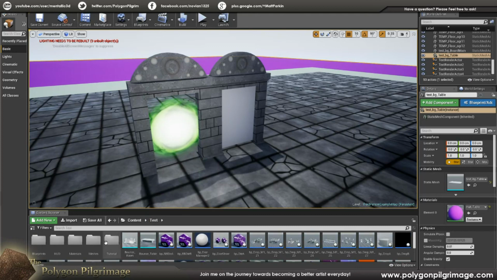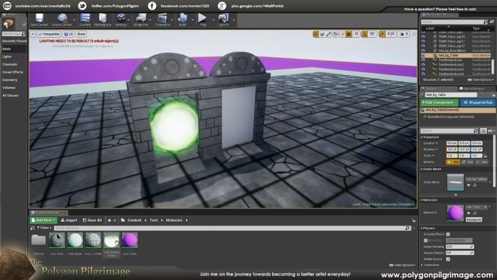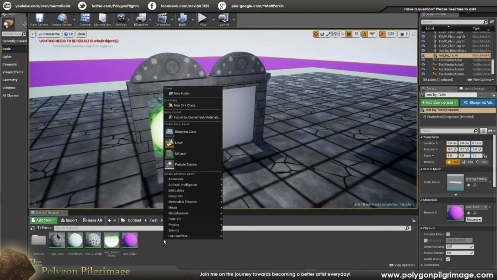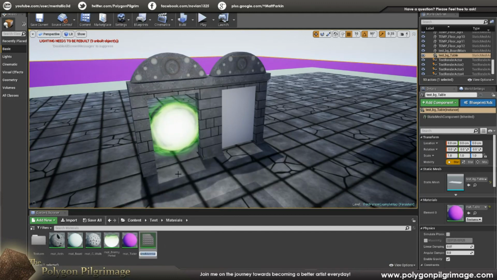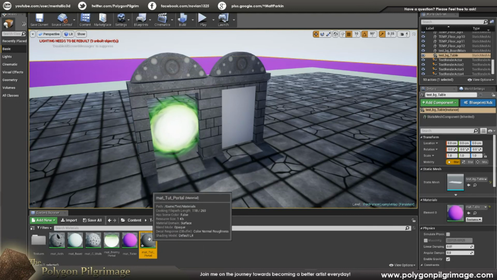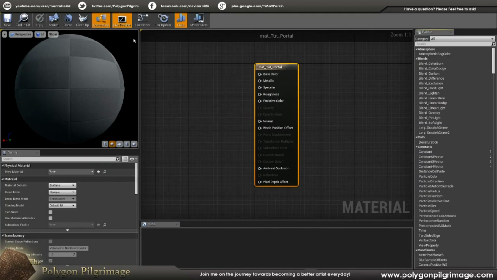next. So let's go into our materials folder, and here you can see our current material, and you can even see it rotating there. So we're going to make a new one, material, call it mat_toot portal, okay? And I'm just going to go ahead and assign it. We can't assign it there, sorry. I want to just drag and drop, but I keep forgetting these are blueprints. So let's open it up.